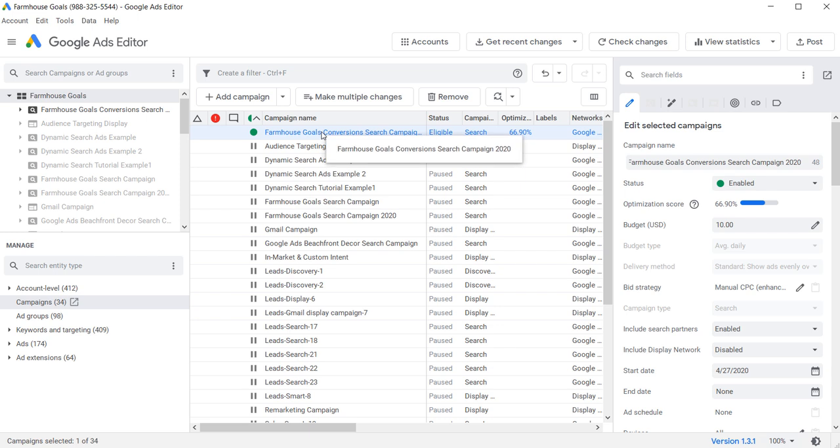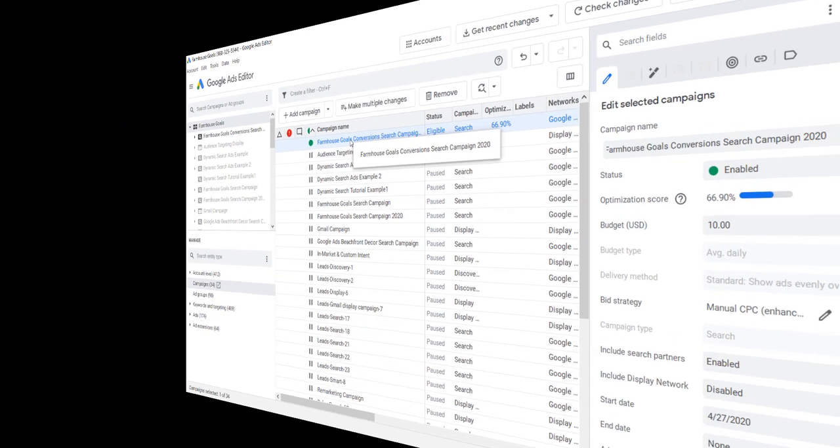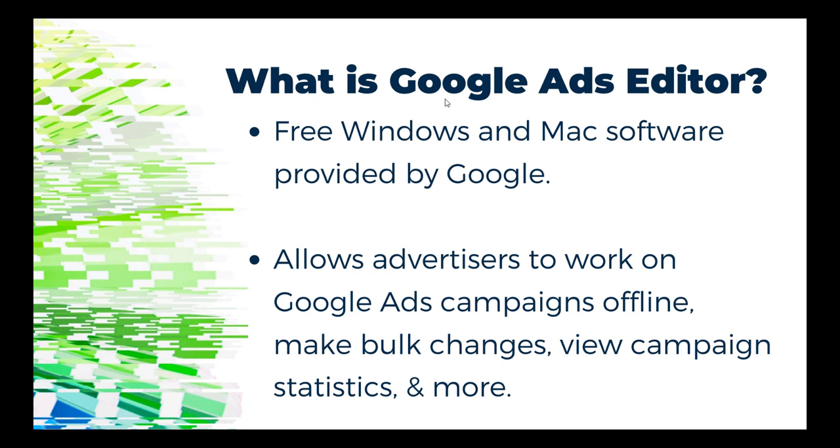running. So I'm going to be going through this today, how to use it, and then just some different ways to use this software to make it a little bit easier to manage and make changes to your Google Ads campaigns. So let's get started with what is Google Ads Editor.